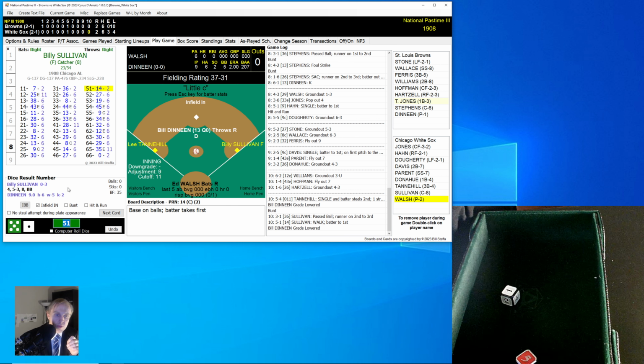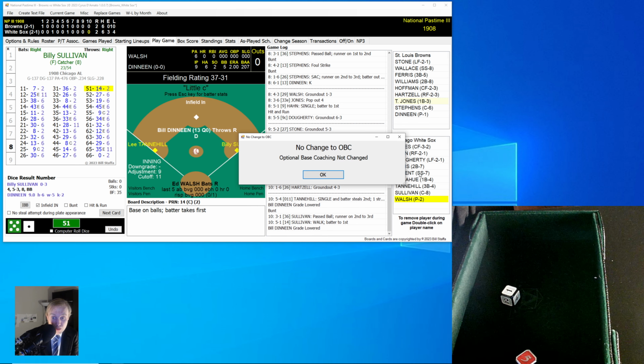So you got to bring the infield in if you're St. Louis. I should have done that on the play before. Wouldn't have made a difference with that 14 result anyway. We're not going to run a hit and run. We technically could with Sullivan. I mean, I can take a quick look here.